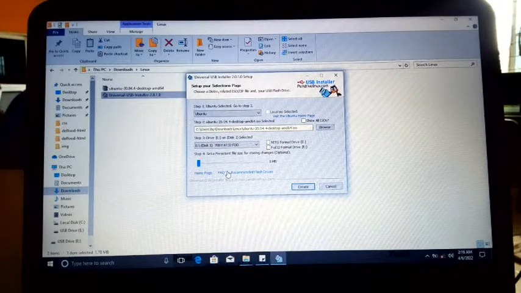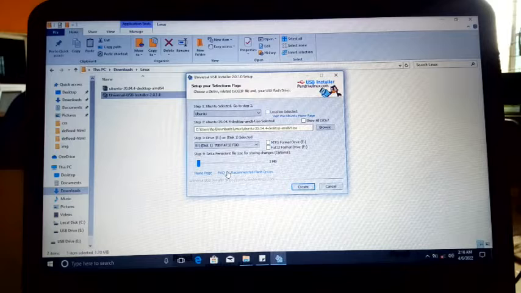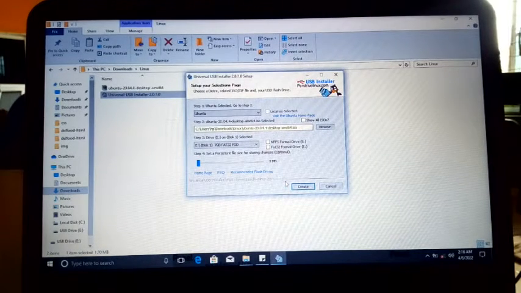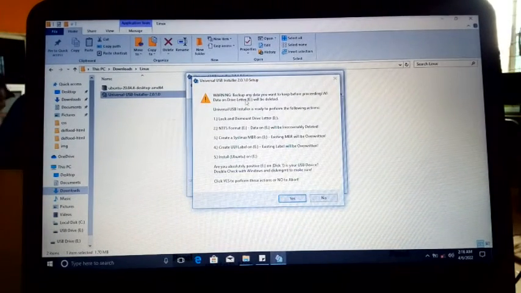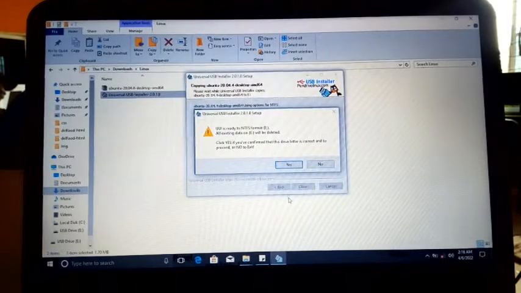Step 4 is where you see the size, the persistence file size that you want. So I can just go ahead and click on, okay, let me format it as an NTFS. So I will click on create. So you get a warning here saying you should back up any data. The USB installer is ready to perform these actions. So if you're okay with that, you just have to click yes and it is ready.